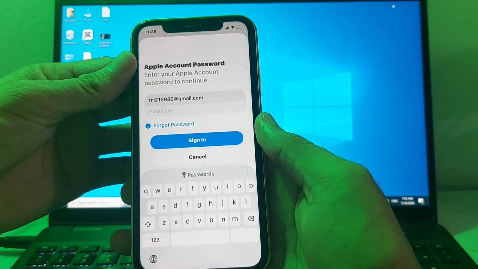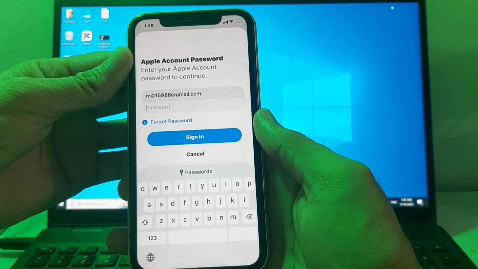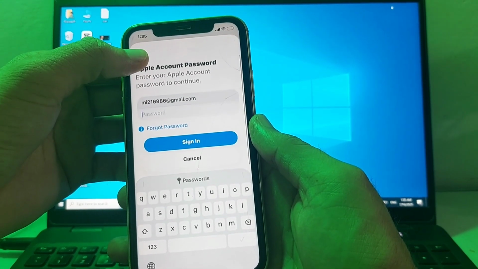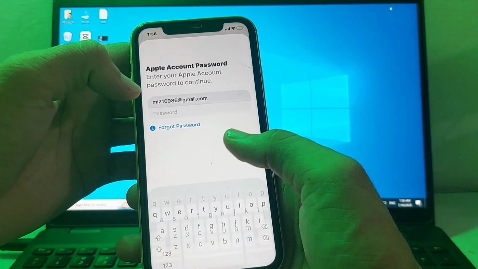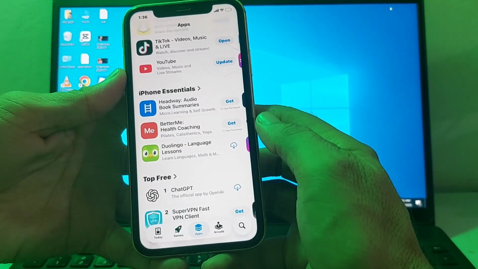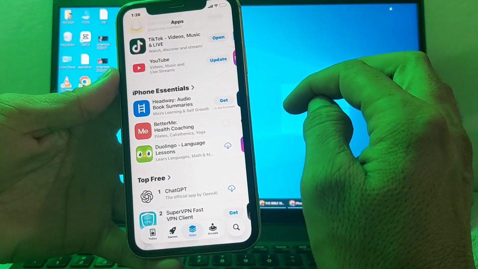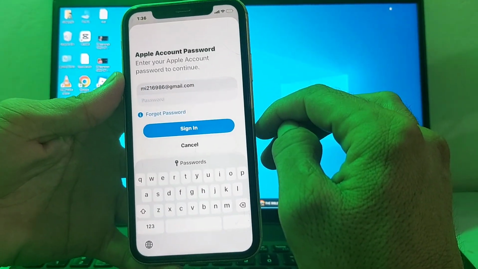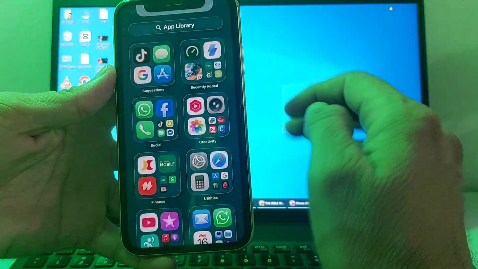In this video, I'll show you how you can download and install apps in your iPhone device without an Apple ID password. So here you can see that when I try to download an app in my iPhone device, it's asking me for the Apple ID password. So how can you download and install apps in your iPhone device without entering the Apple ID password? When I try to install this app, it will ask me for the Apple ID password. So how can you install apps in your iPhone device without entering the Apple ID password?